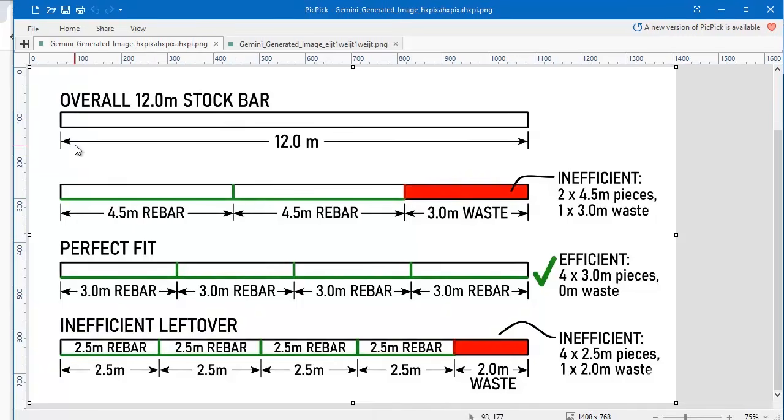In practice, we take a 12-meter bar and cut 4.5 meters, then another 4.5 meters, and the remaining portion is often kept aside as waste. Sometimes, if the 12-meter bar matches the required lengths perfectly, we achieve very efficient cutting without any wastage. However, in many cases, we end up with significant material loss.